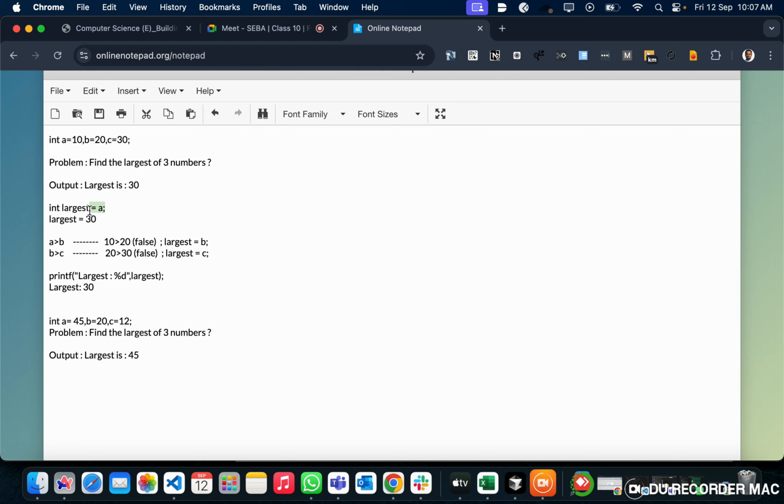Initially what we did, we initialized a variable called largest and assigned it with A. Now what will largest hold? Largest will hold 45. Then we will do the comparison, A greater than B. Now what is A? 45. 45 greater than 20.